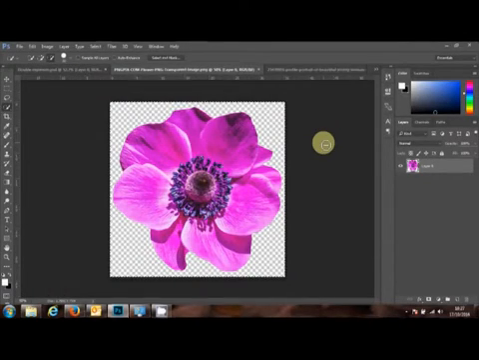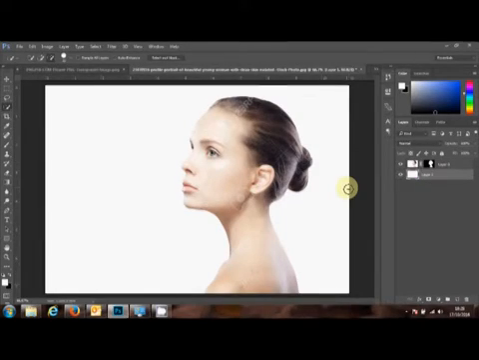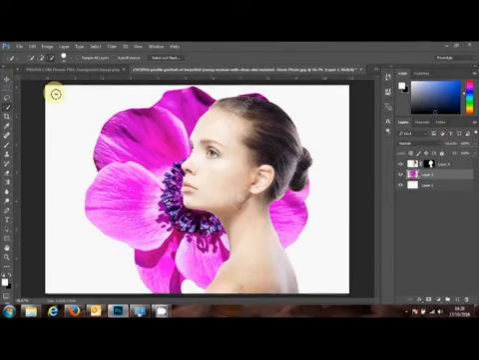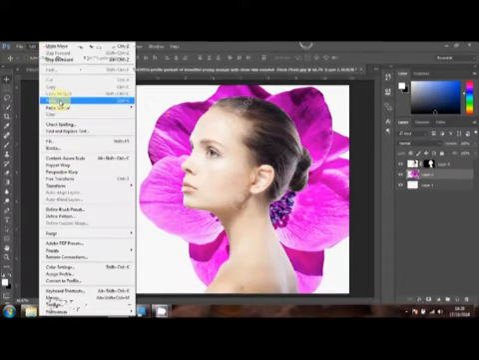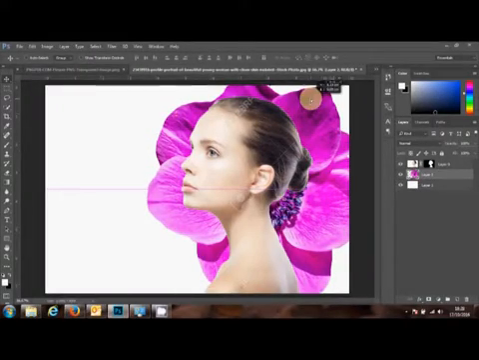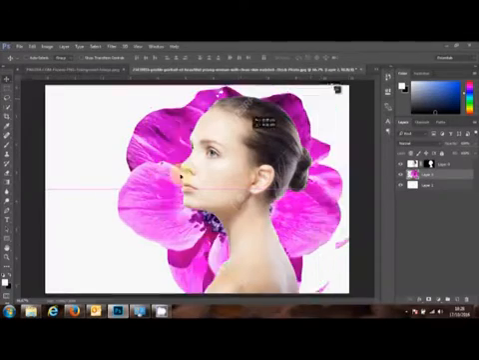The next step is to download, let's say for example, a PNG format file of a flower. You do Ctrl A to select everything, Ctrl C to copy, and you will be pasting that on your document. You do Ctrl V to paste. In case you don't know about the shortcut, you do Edit, Copy, and Paste. So now you're having your flower which appears just behind the portrait of the photo.